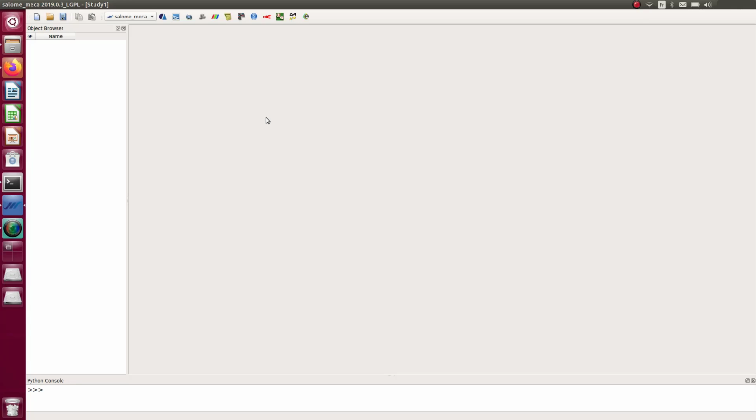So I'm on Linux Ubuntu 18.04 and I'm using version 2 from 2019. So it's not the latest, but it should be very close to the latest in terms of the steps to do the simulation. So the first thing to do is to create this plate. So let's go into the geometry module.